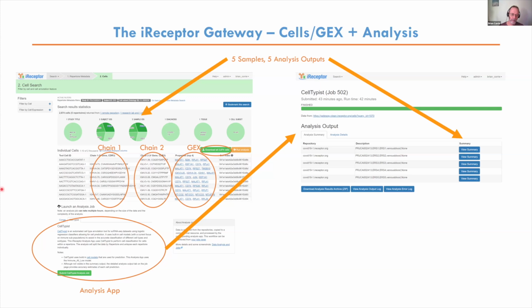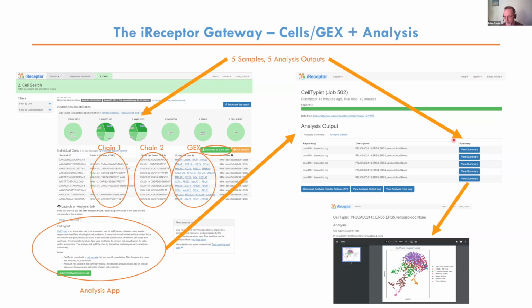You'll notice that we had 5 samples in this original data set. We get 5 different analyses. And in this case, what Cell Typist does is it actually infers, based on the gene expression, the type of actual cell that each of the cells in this study are. So you essentially get an inferred cell type from each of the repertoires. So these are basically 5 different subjects in this study. So those are the nuts and bolts of the workflow on the iReceptor gateway.